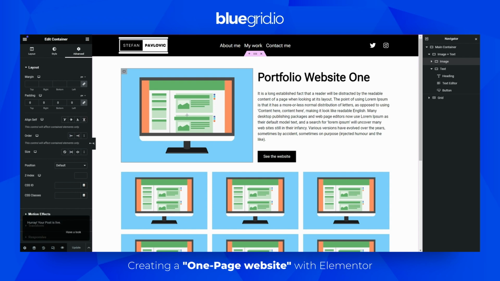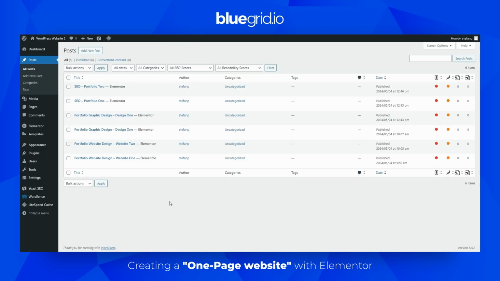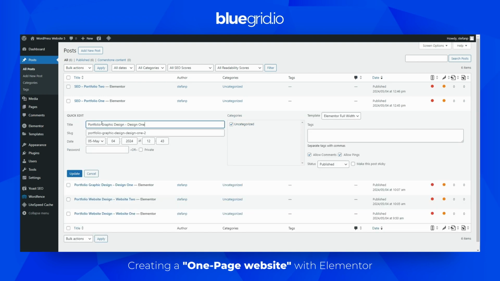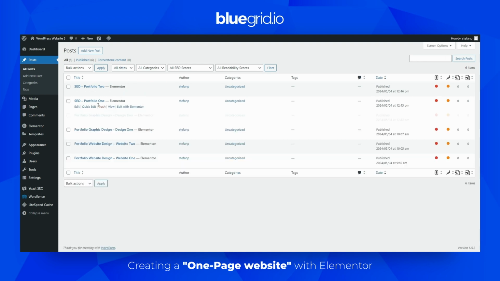All right, so I have created 6 portfolios. As you can see, in the end I named them for the website design, portfolio website design 1, 2, and then we have graphic design 1 and 2. I need to rename that. And then we have SEO portfolio 1 and 2. So we have these 6 posts that we'll use to display our portfolio on our home page.